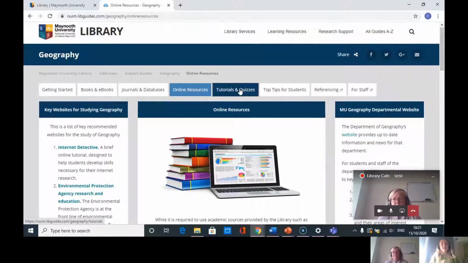Tutorials and quizzes. So this is a tab that's linked to our tutorials and quizzes, and Fiona is going to show you a different way that you can get into them. But again, these are linked in your subject guide, so you don't have to always go through that way if you don't want to. It will be within your subject guide.